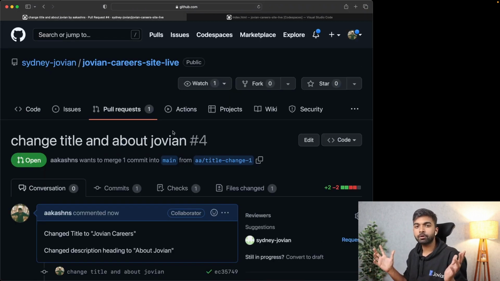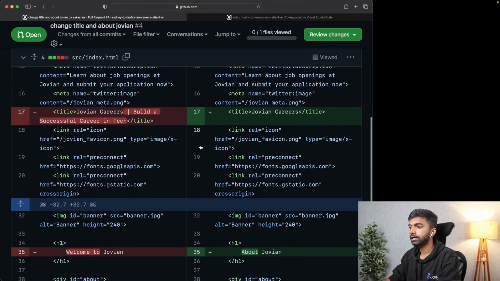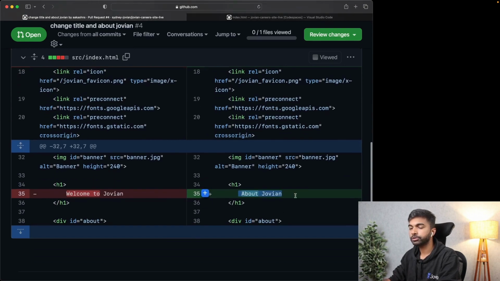Perfect. So we understand this flow so far. We created a branch, we made some changes, we committed and we pushed it, created a pull request. And we can verify that it contains only these two changes. It contains a change Jovian careers and it contains a change about Jovian.